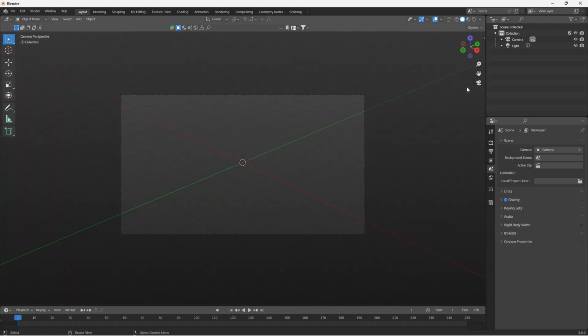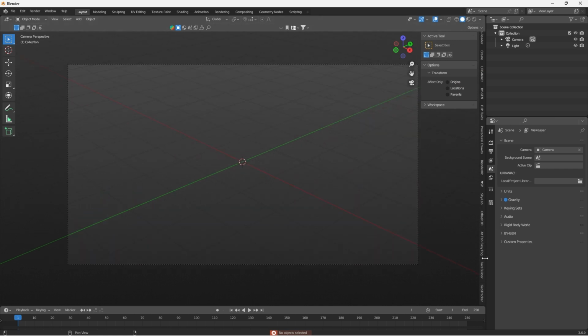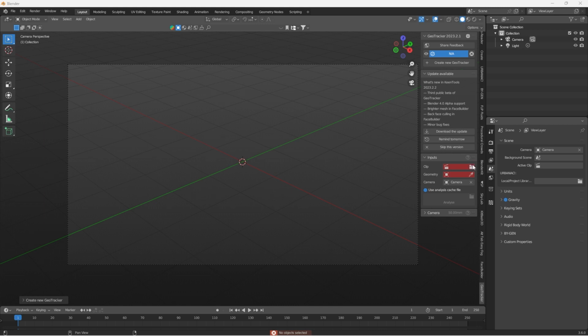Alright, so first of all, you need to go to the camera view. And after installing KeenTools, you need to find this called GeoTracker. Click create a new GeoTracker, and then you need to import our clip.